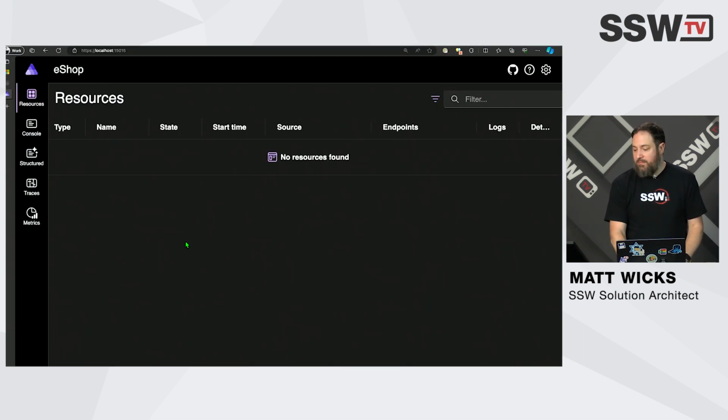This is a pretty slick interface. It's going to list out a whole bunch of different things. It's built with Blazor and using Fluent UI. So once you add .NET Aspire to your project, the next thing you do is go to LinkedIn, add Blazor to your skill set because you're using Blazor.